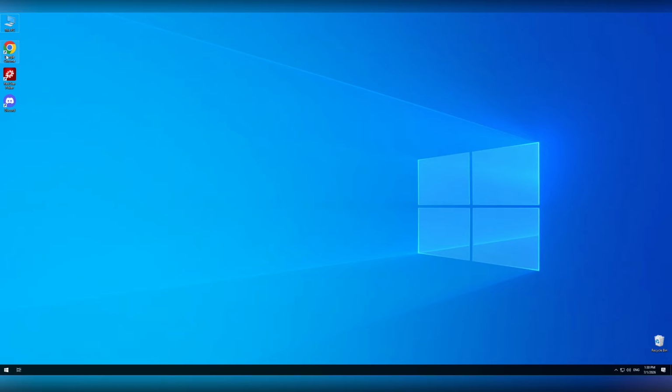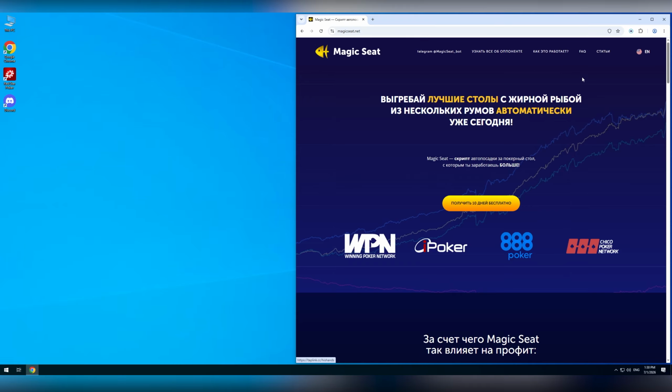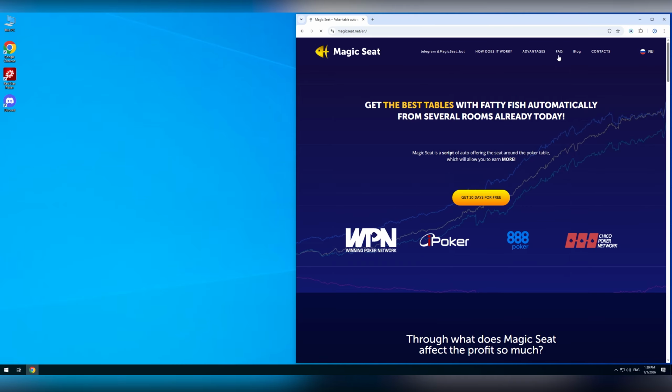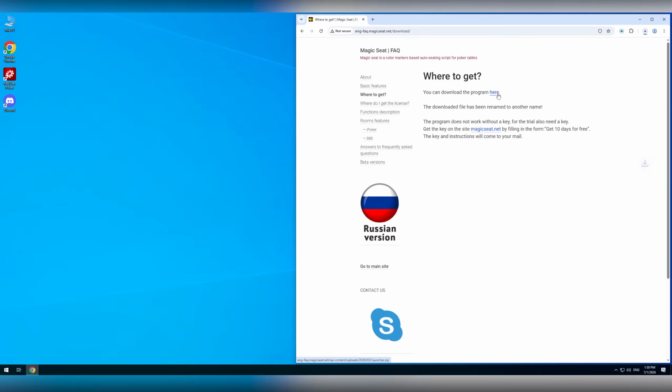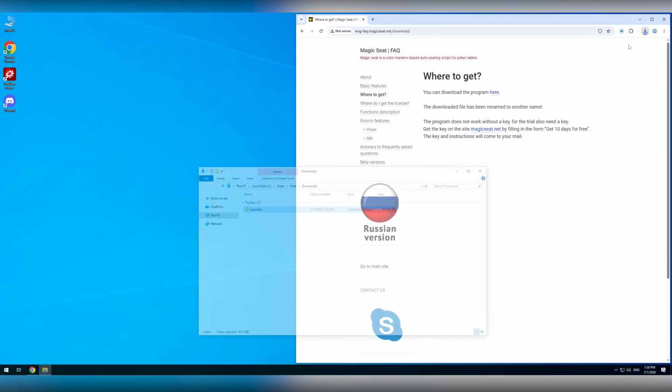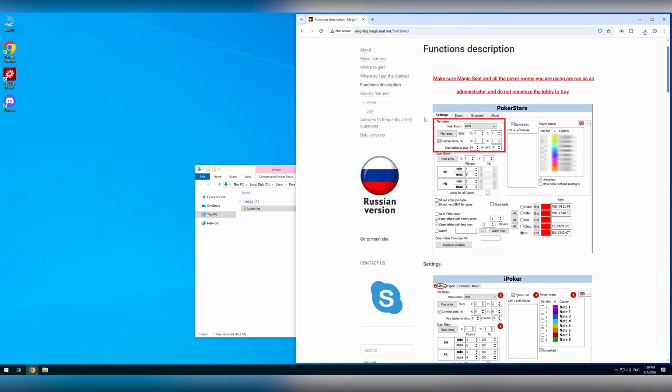First, we need to download MagicSeat. Go to MagicSeat.net, then open the FAQ section, find the Where to Get page, and save the file to any folder you like. You can also open the Functions description page in the FAQ. There you'll find a short written explanation of MagicSeat's main features and how the script works.